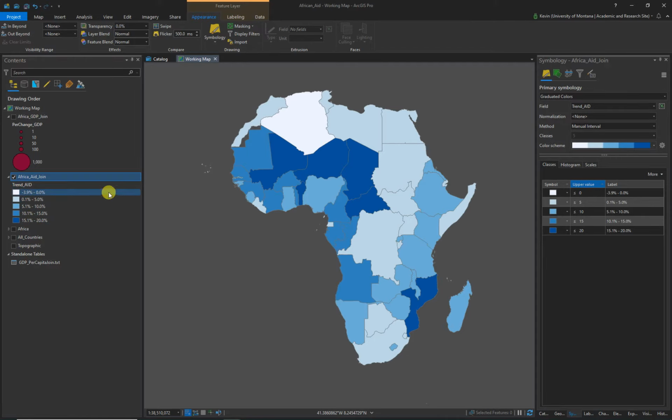So there's really only one country that went below, that'd be Algeria. So obviously they weren't getting very much aid. They had a reduction in aid over this 59-year period.